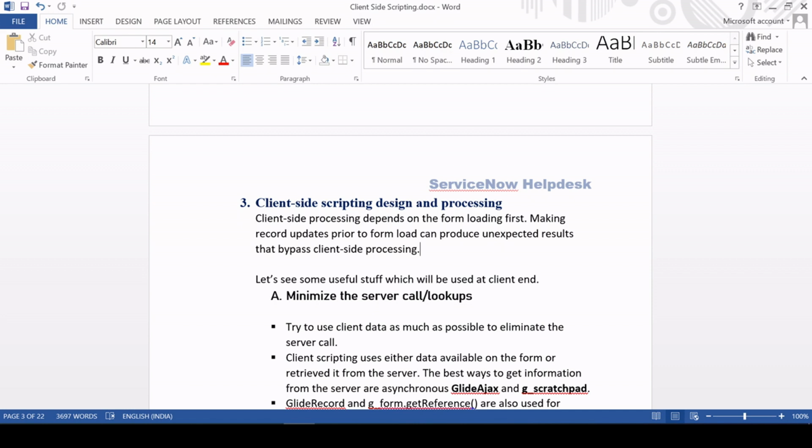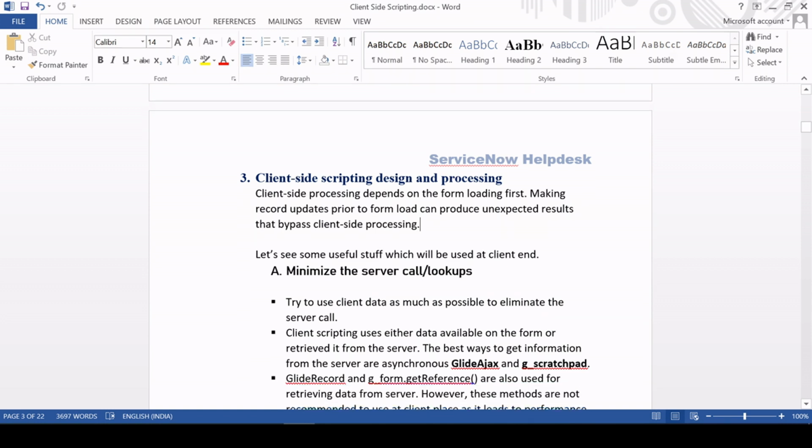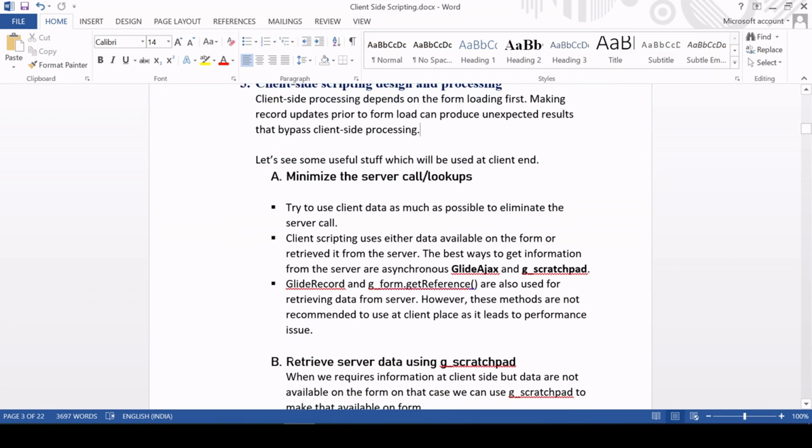So let's say you have written some kind of script which gets executed before loading the form. If you have written something before loading a form, then definitely it will give you an unexpected result, right? Because data is still loading and you want to process something, that should not happen, right? This is one kind of scenario, and if you come across it, how you can tackle it, right?